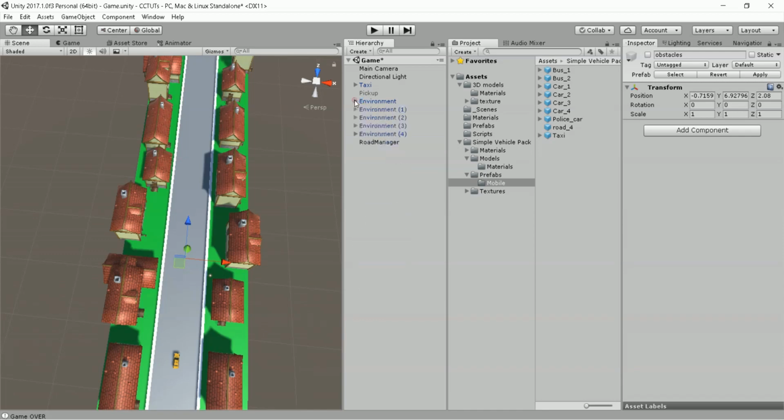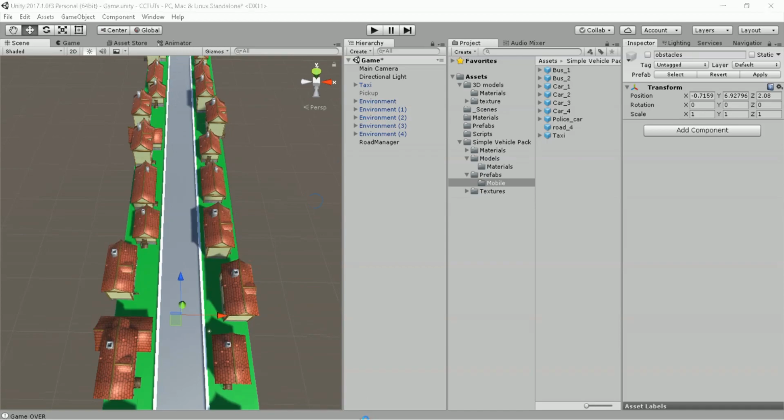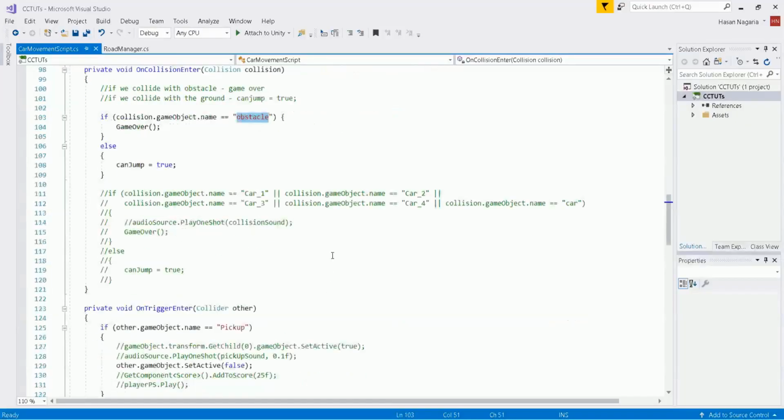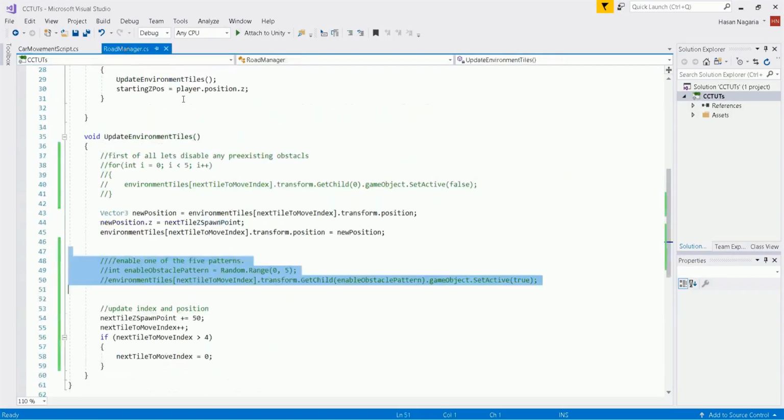So if you've got the hang of this, if you understand what I'm talking about now, then let's go over and have a look at what I'm doing in code, okay? So let's go back to our road manager.